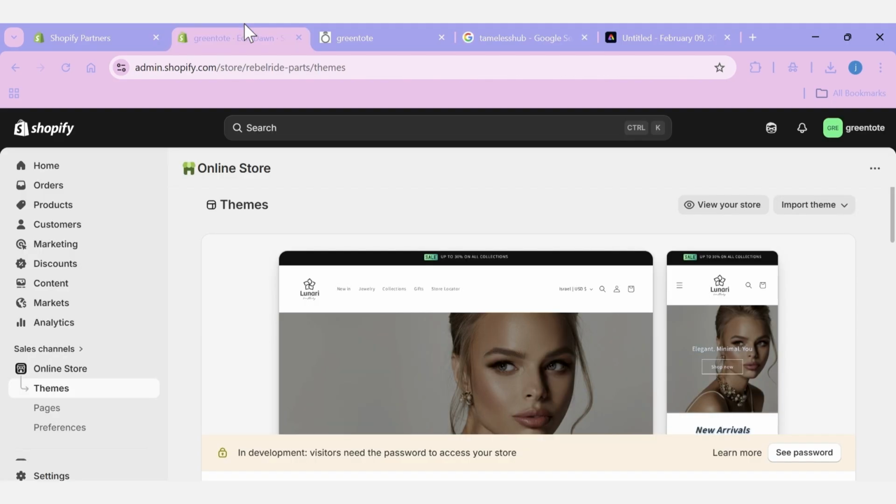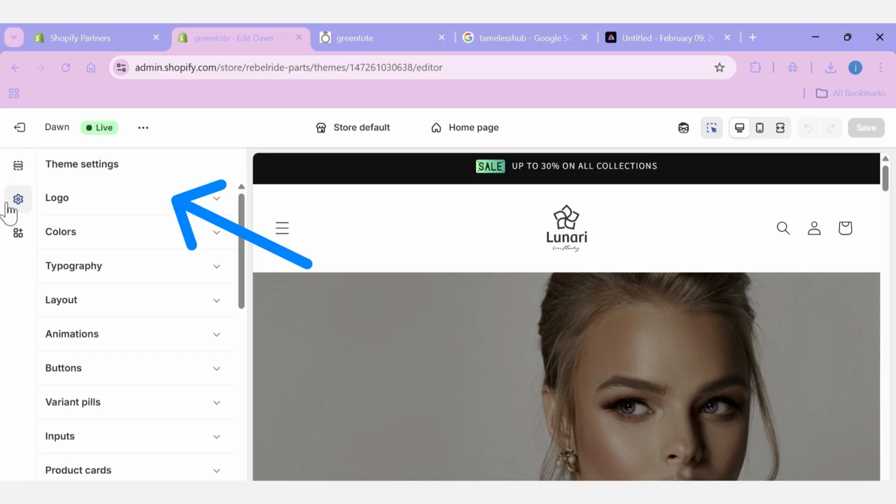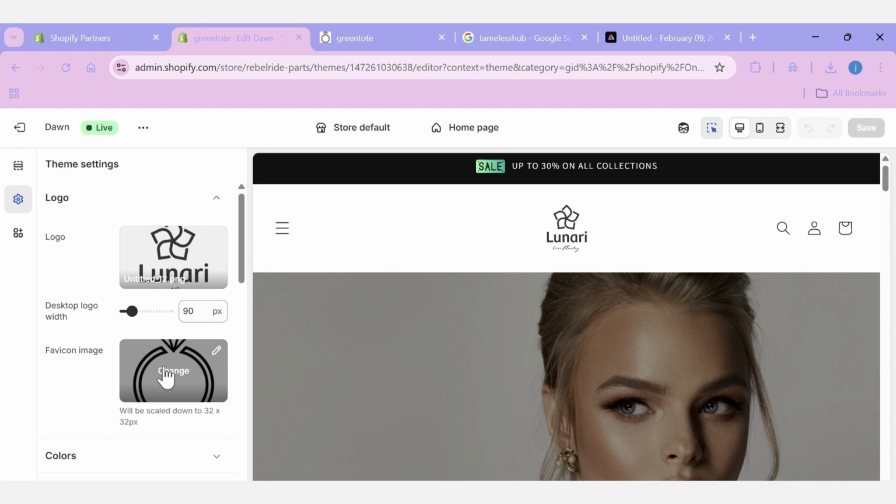Let's get started. Go to online store, then click themes, and then click customize theme. Click on logo, and under favicon image, add your image.